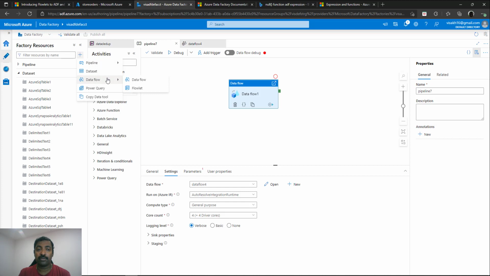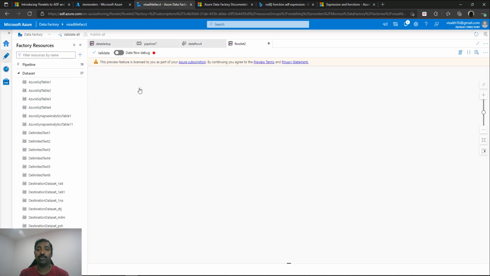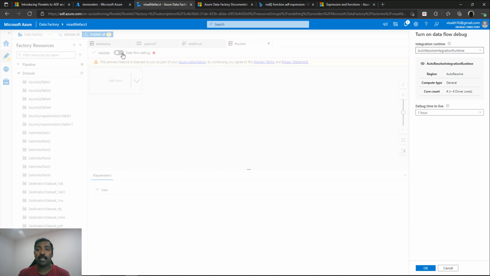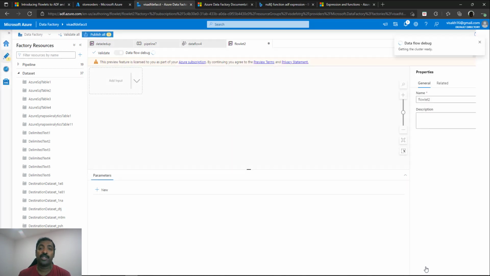So let's first go to the plus icon, and we can find this new Flowlet item under data flow. Under data flow you can see that there is also a data flow and the new feature which is known as the Flowlet. So now we will be creating the Flowlet first. Let's click on Flowlet, and we can enable the data flow debug also, so that we can debug it as we go and make sure that the data is correct before we actually run the full package as a whole. So the first thing is to add an input.